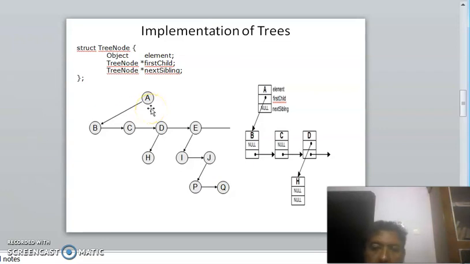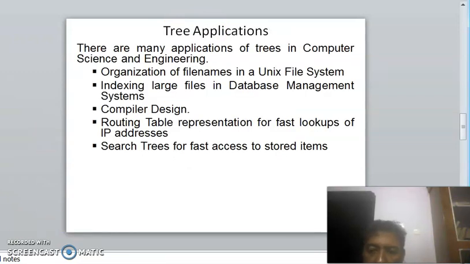Then this is the implementation of trees. Already we have discussed that a tree node has two pointers, first child and next sibling. Therefore the object is the element, then tree node first child, then next sibling. Therefore this is the definition of that. Then next we wish to go through the tree applications.